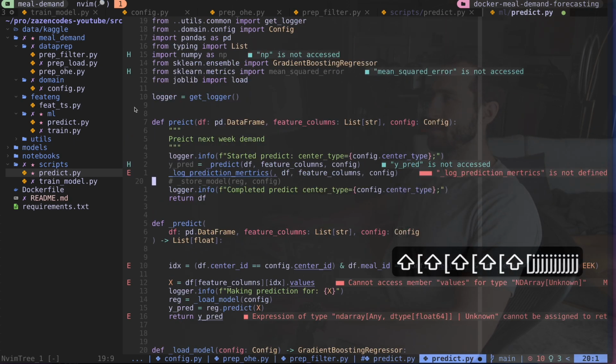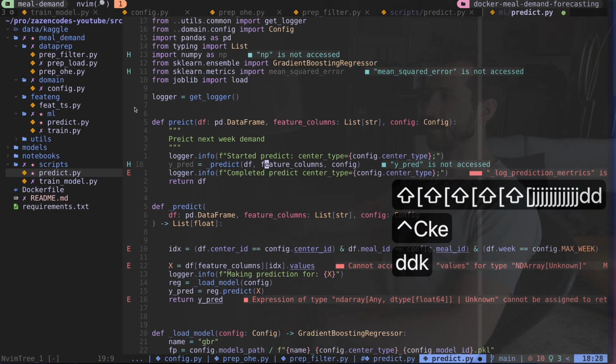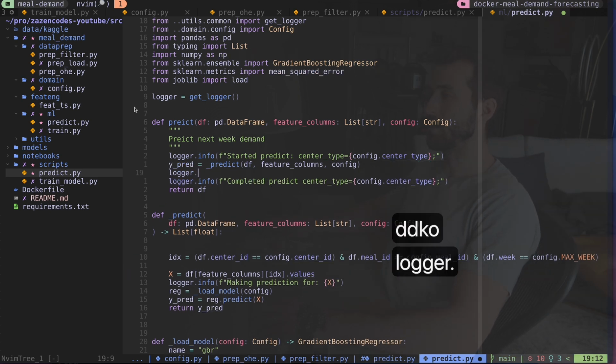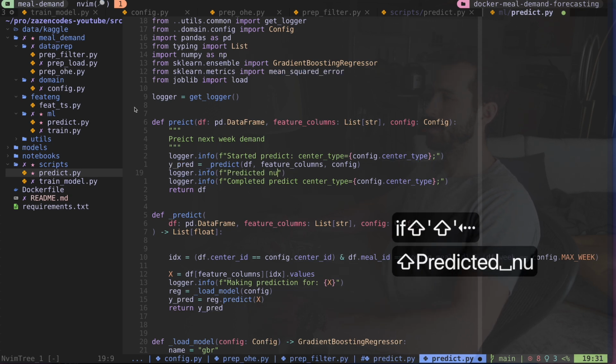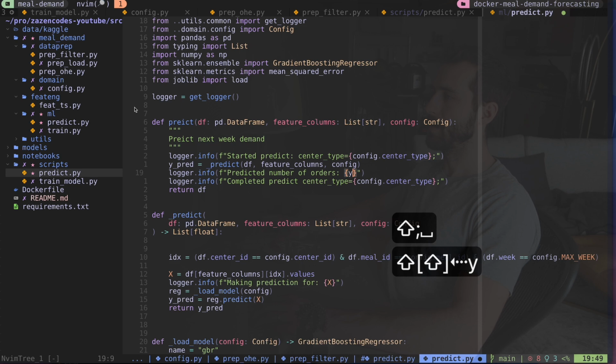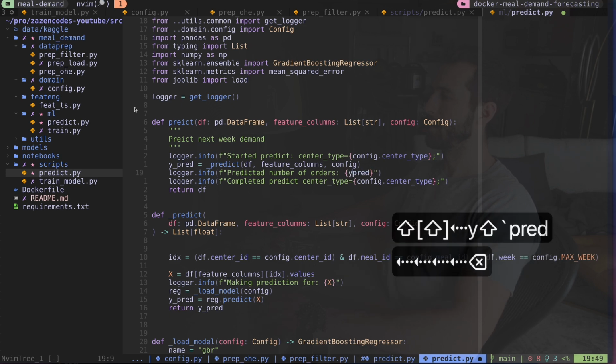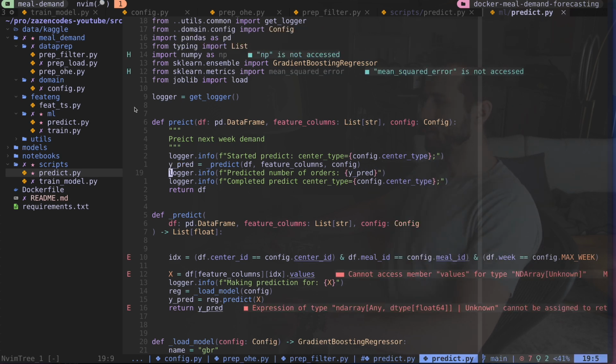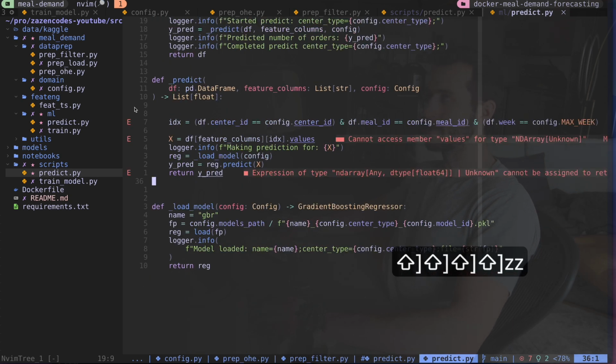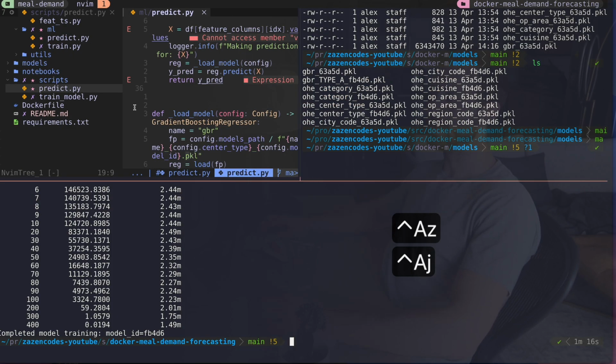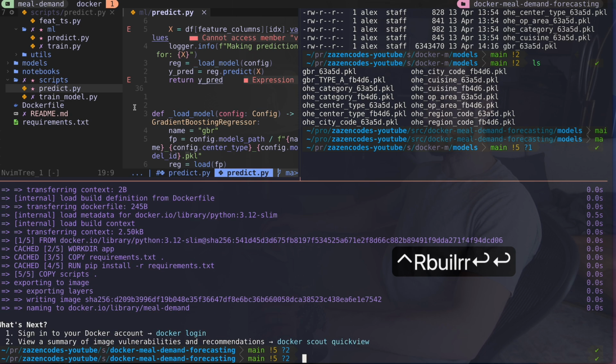I've done my load model, so I'm not running anything like this. And actually all I want to do is say logger.info, and I'll say in here, predicted number of orders, y pred, like that. I'm getting a few errors here, which I'm not really sure about, but at this point, I'm ready to test this. And I'll probably learn some errors and we'll have to do a bit of debugging, so let's just see how it goes. Now, do I have to rebuild? Yes, I do. So I'm gonna look for how I built that, and I'm gonna rebuild it now.